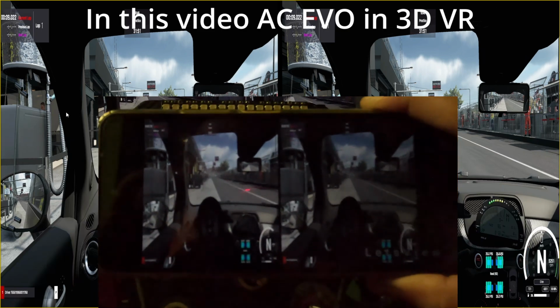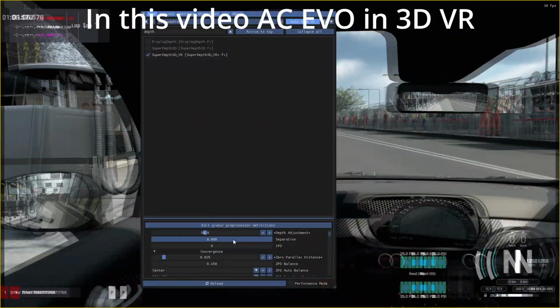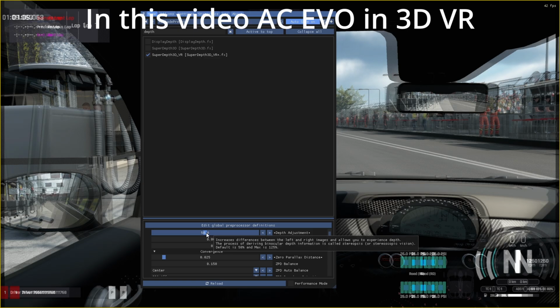I'm using a steering wheel. If I press the accelerator, you can always adjust the depth setting over here. There's a setting for depth.